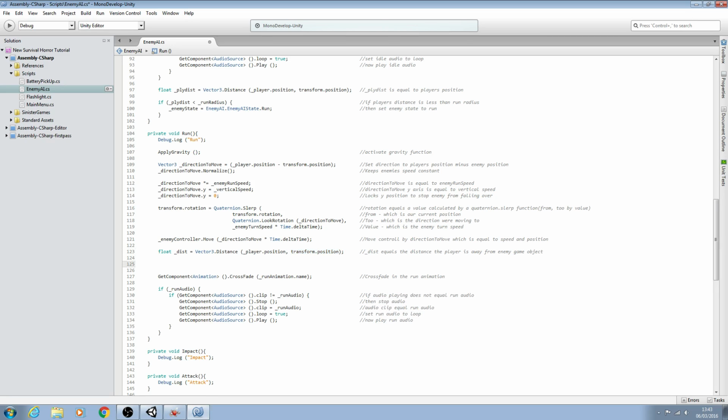And we'll come just below here. So we'll say if, open brackets, _enemyController.velocity.magnitude, we'll use the less than symbol, _enemyRunSpeed times 0.3f. We'll say and twice, _dist, and we'll use the greater than symbol, _attackRadius. We'll close brackets there.